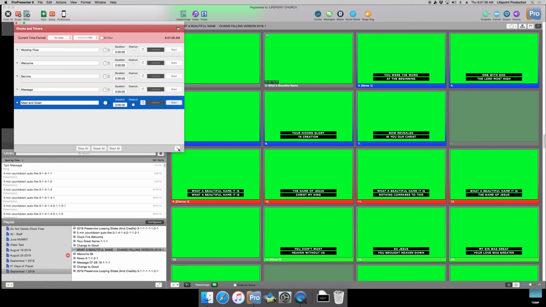If you're at broadcast, you may also have a separate clock for pastor's worship moment, but we'll deal with that separately outside of this tutorial.